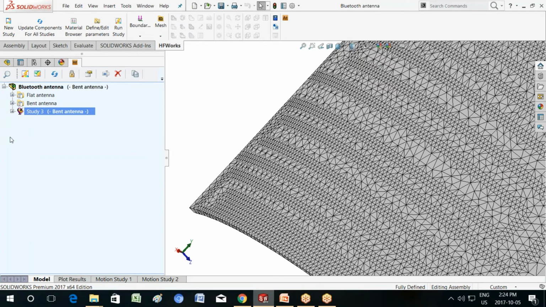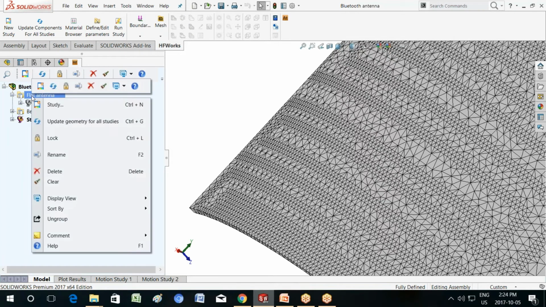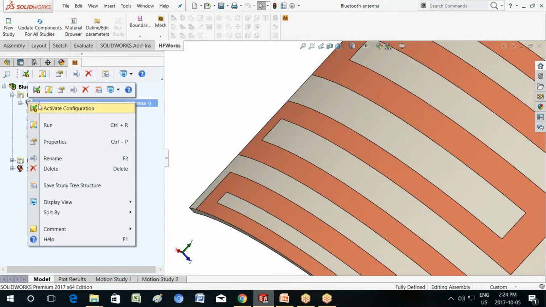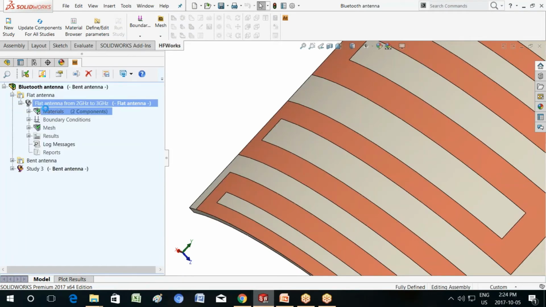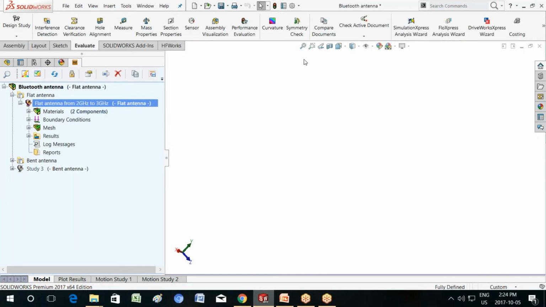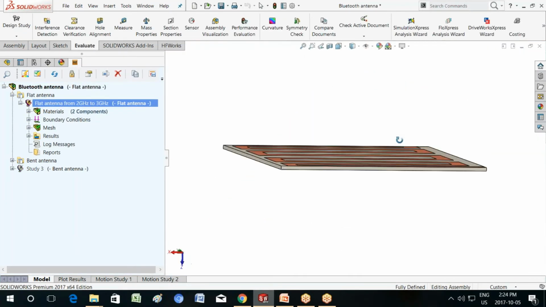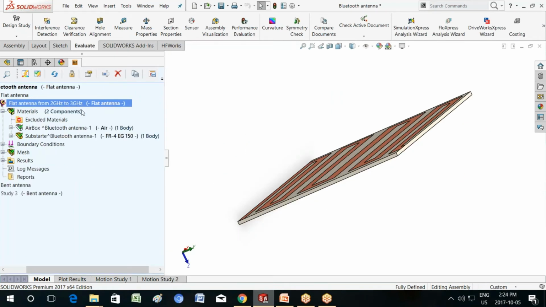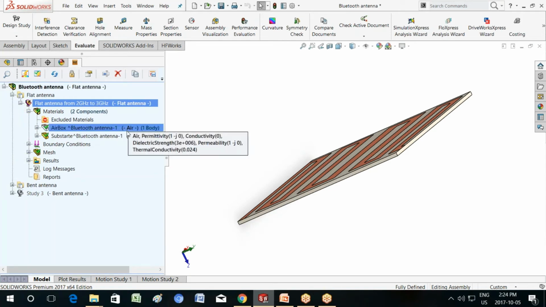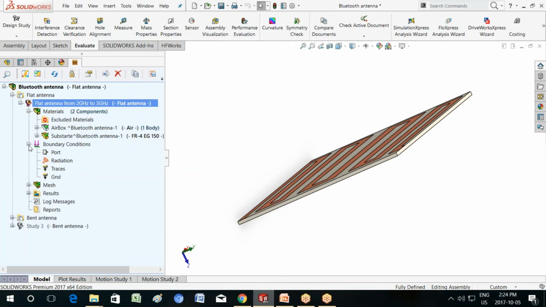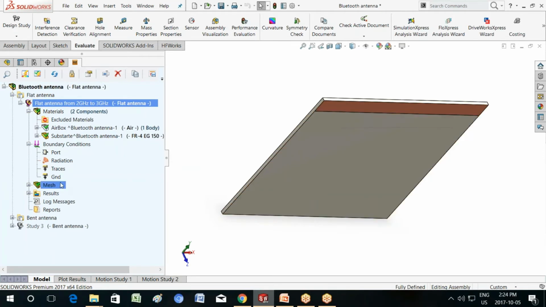I've already set up a couple of scenarios, so let's see what our antenna does. If we look at the flat antenna, we're going to activate this study, activate this configuration. So now we're going to look at the flat antenna configuration. This is my flat antenna. I've applied the boundary conditions. In this case, we simulated with an FR4 substrate with an airbox, and we had applied our port and boundary conditions. We made some traces and a ground plane underneath, so we defined that as ground. We created the mesh and we solved.